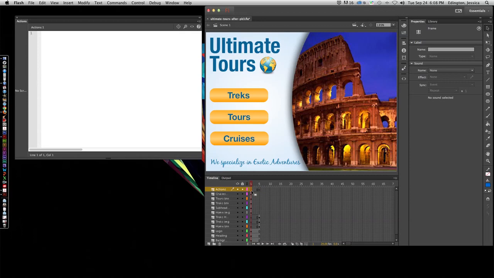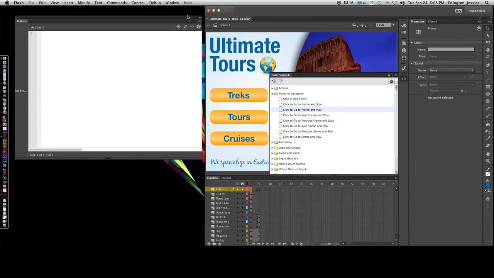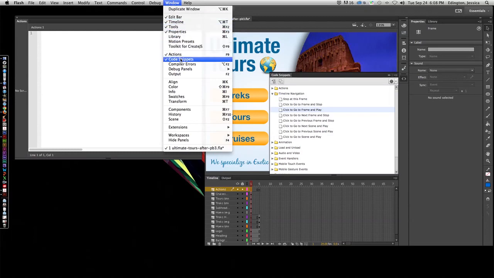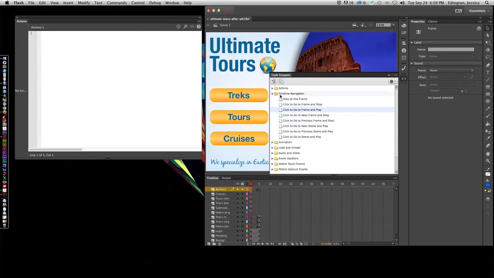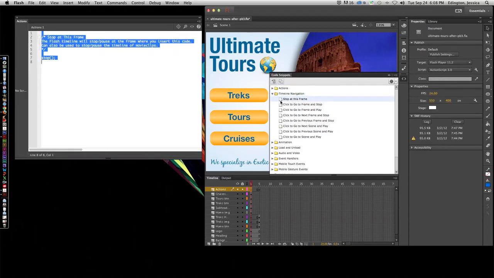So if I click on this frame, I want it to stop here. I'm going to grab this code snippets panel, which can be found in Window, Code Snippets, if you don't see it. Out of all these different actions, I know I want to control the timeline. I want it to stop at this point. So I'll toggle that down, and here are the different actions you can apply. This is the one I want, stop at this frame. So with frame 1 on the actions layer selected, I'll double click stop at this frame.